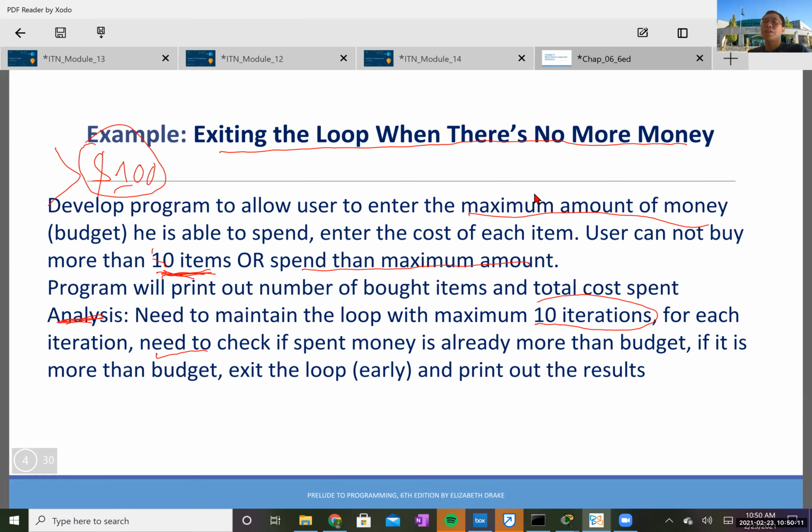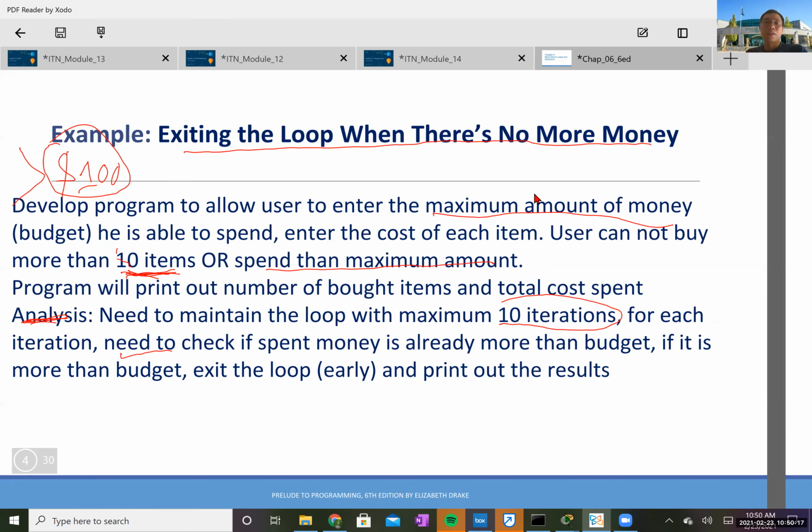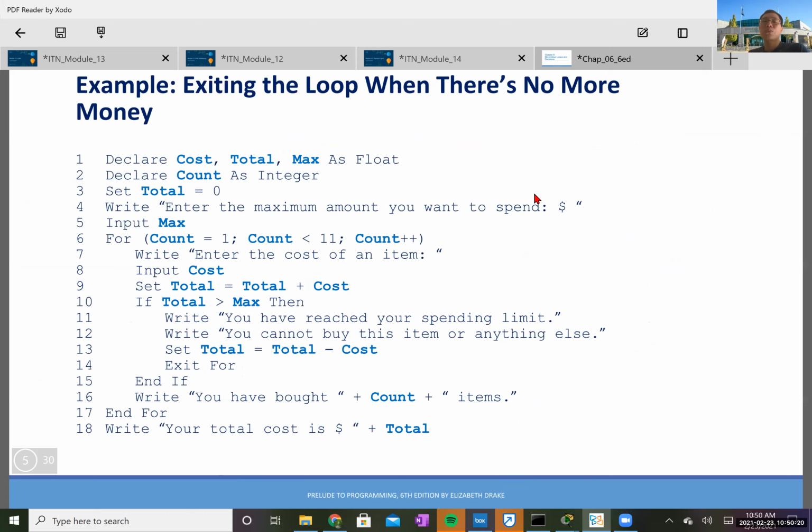So actually, in order to exit the loop, you have to use a combination of the two conditions. Try to do this one with Raptor. If you look at this one, you have the cost, which is the cost of each item. Every time the loop runs, you enter the new cost. And the total is what you're spending.